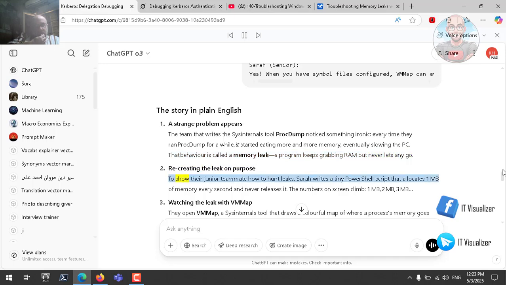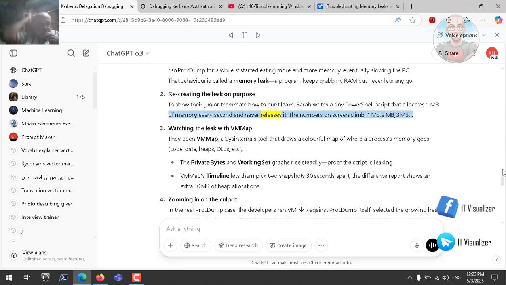Recreating the leak on purpose. To show their junior teammate how to hunt leaks, Sarah writes a tiny PowerShell script that allocates 1 megabyte of memory every second and never releases it. The numbers on screen climb: 1 megabyte, 2 megabytes, 3 MB. Watching the leak with VMMap, they open VMMap, a Sysinternals tool that draws a colorful map of where a process's memory goes: code, data, heaps, DLLs, etc. The private bytes and working set graphs rise steadily, proof the script is leaking.